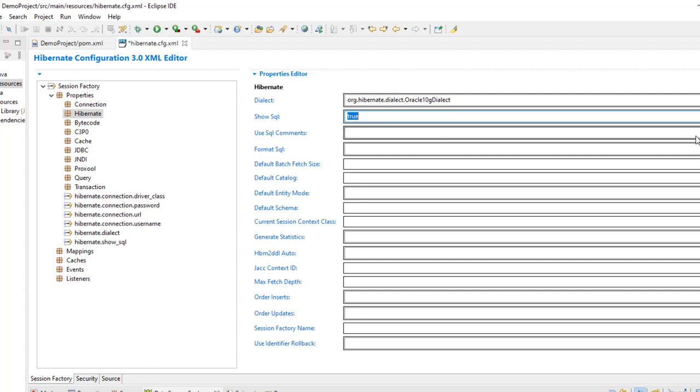Whenever we are doing a Hibernate application, we are using the methods on session, session.save, session.saveOrUpdate. I want to know the equivalent SQL query that is getting generated. So I have given show SQL as true. So Hibernate will generate the SQL query and display it in the console. The next property that we are going to add is hbm2ddl.auto, Hibernate mapping to data definition language. Here it has a few options.